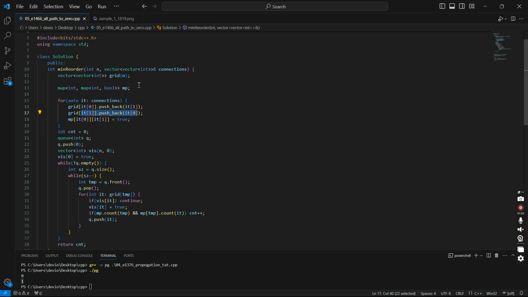So how to approach this problem? First we will create a graph, an undirected graph. Though connections are directed, we will create an undirected graph and we will have a map which will be storing the direction of the link. The graph is undirected, but the map is directed. The map will have the direction recorded.